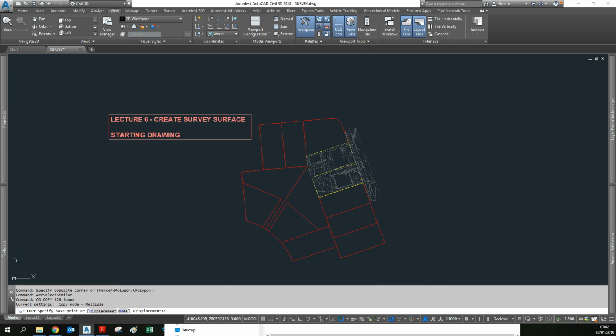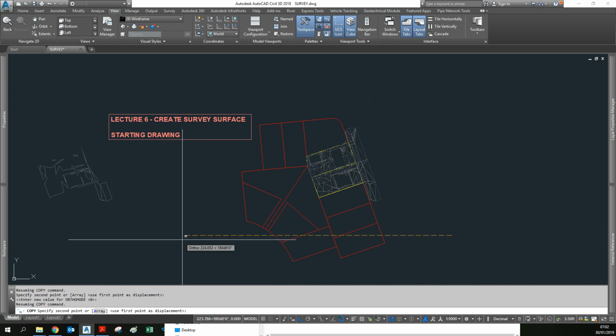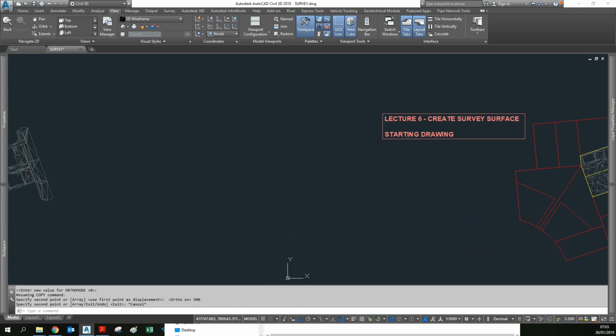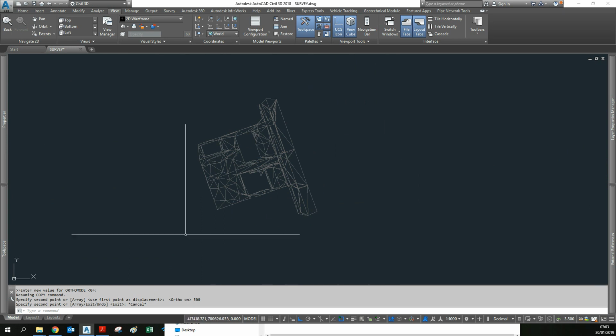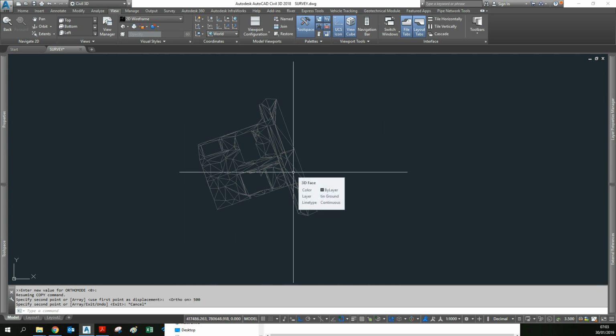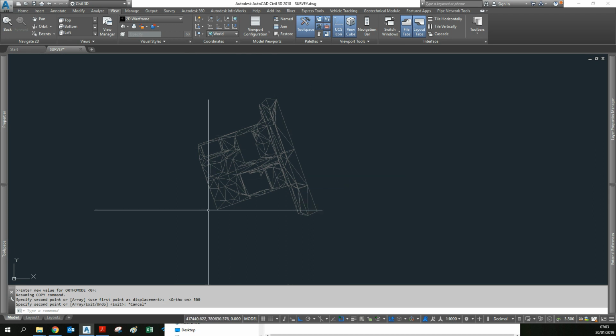Just use the copy command. You can hold Shift or F8 to turn on ortho. Type in a fixed number. And then you've got a copy you can work with and you know how to put it back in the correct place. So we're going to use a command called LINEWORKSHRINKWRAP, which will automatically get the border of these triangles.